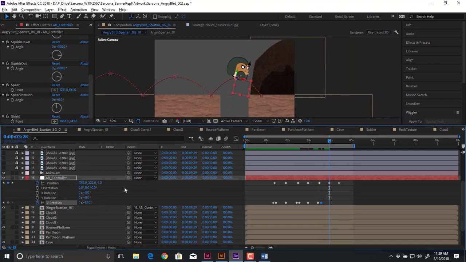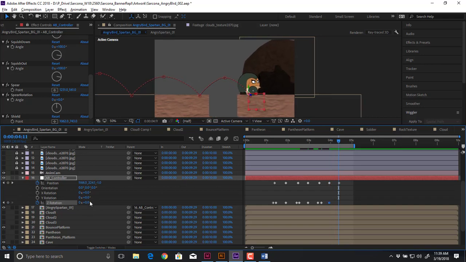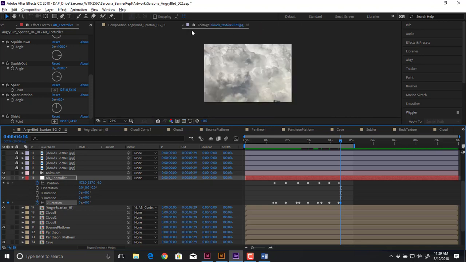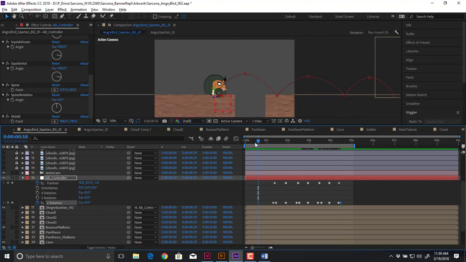And then we get to the top of the hill, and this goes to 0. And then we go here, and then that rotates back. And then he's landed, so he's back to 0. There we go. All right, so now we preview this.